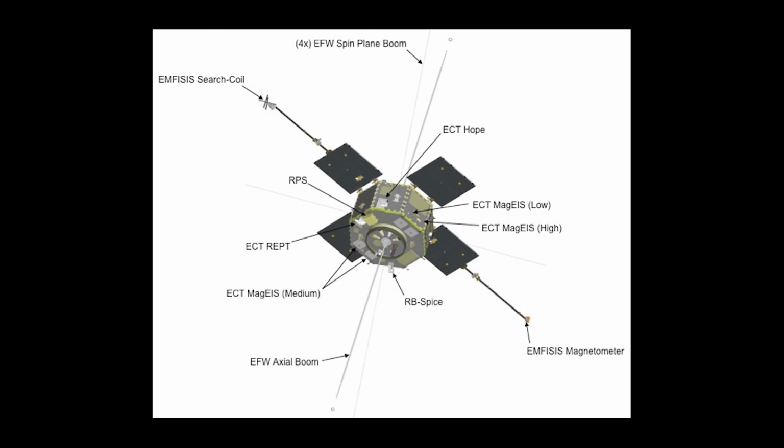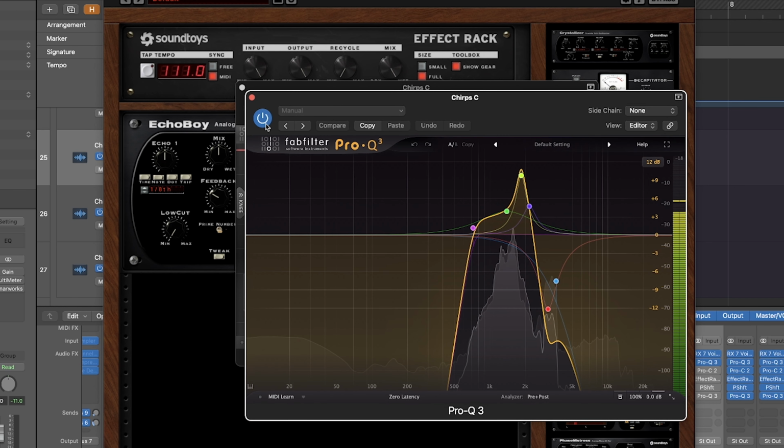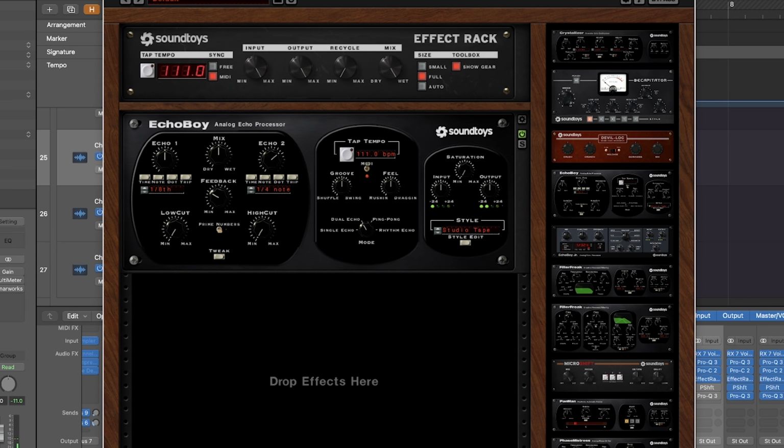This next sound is radio waves within Earth's magnetosphere picked up by the THEMIS satellite. I've denoised this using RX because it was a really noisy recording. Then I've tried to isolate a pitch using EQ, focusing on that top note that it's sliding up to. I've added a compressor because there's a lot of dynamic contrast between the different chirps, and finally a bit of echo just to make it sound like space birds and space trees or something.